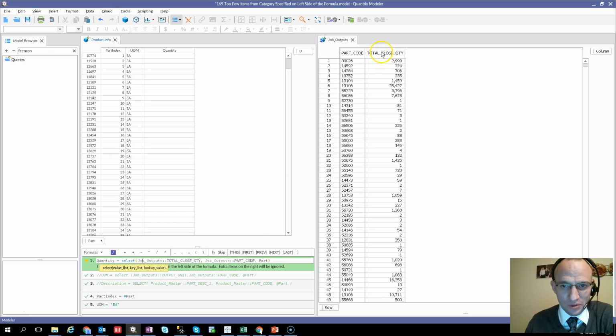I want to select the total close quantity, which is correct right here. My lookup or my key list is going to be my job outputs part code, which is right here. And then what do I want to look up? He said, I want to look up the part.